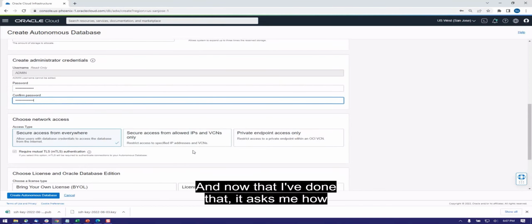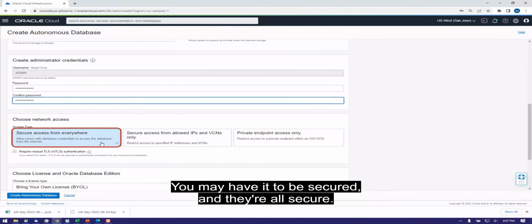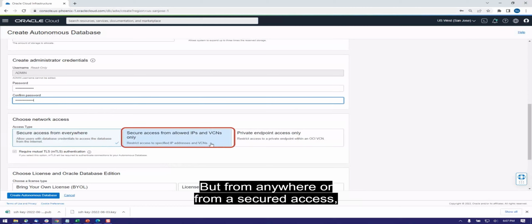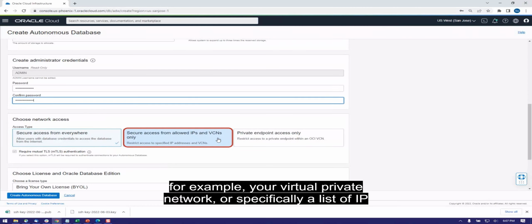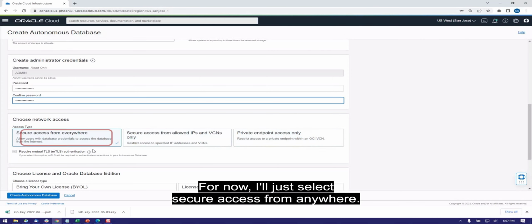And now that I've done that, it asks me which network I will allow to access the database. You may have it to be secured, and they're all secured, but from anywhere, or from a secured access, for example, your virtual private network, or specifically a list of IP addresses, or a restricted access using private endpoints. For now, I'll just select secure access from anywhere.